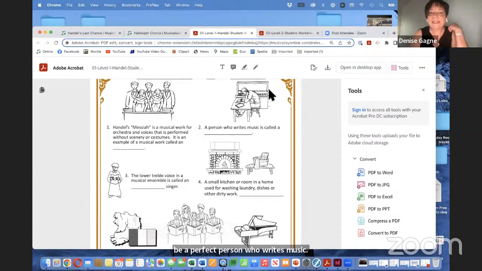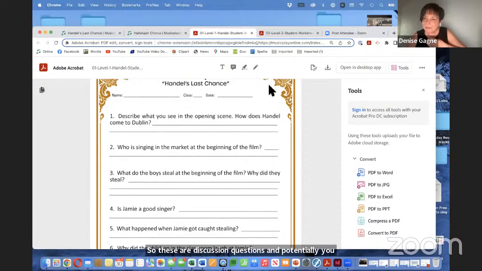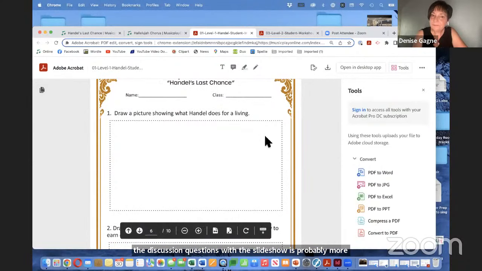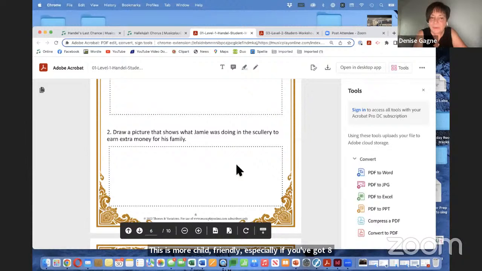So these are discussion questions, and potentially you could have the kids write the answers for them. My feeling is that going through the discussion questions with the slideshow is probably more effective than asking them to do this. Respond to the film. Again, this is more child-friendly, especially if you've got 8 or 9-year-olds. Draw a picture showing what Handel does for a living. What was Jamie doing in the scullery to earn extra money for his family?